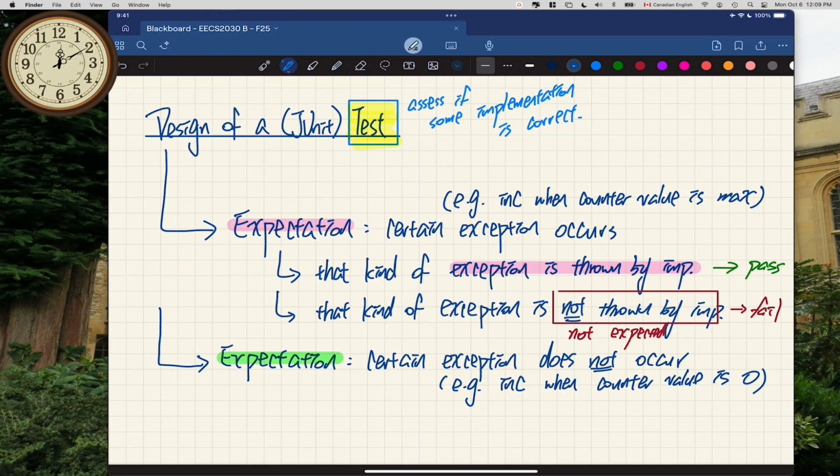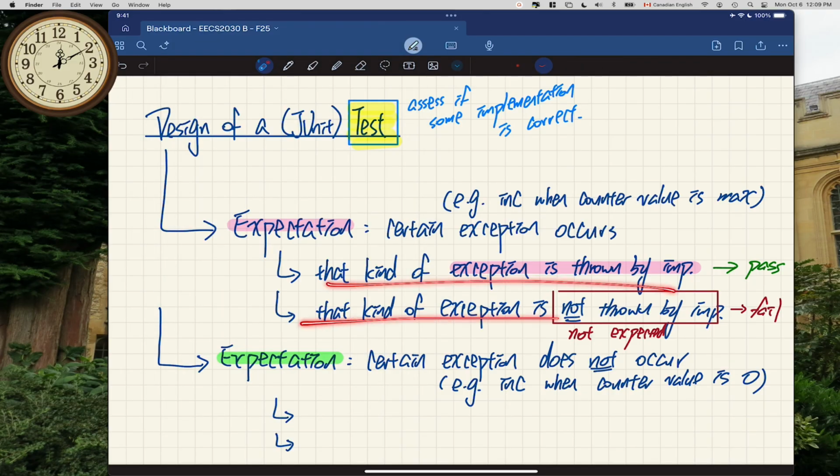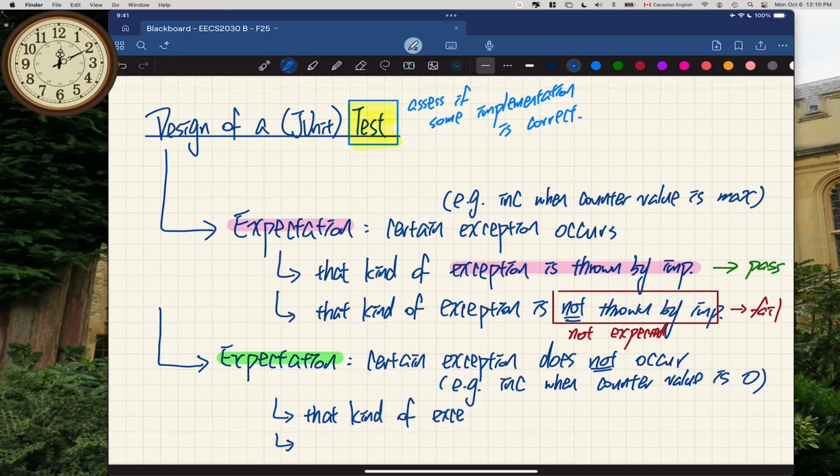So now let's think about what's going to happen here. We're still going to enumerate the two possible outcomes from the given implementation under test. The implementation either gives me that exception, which I don't expect, or it may not give me the exception. Right? So let me write it down. So that kind of exception is thrown versus that kind of exception is not thrown.